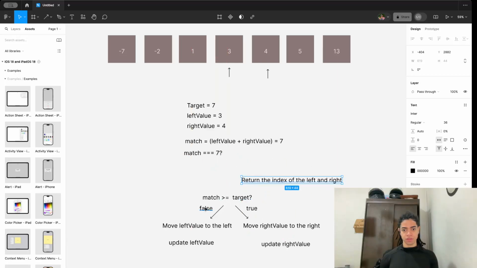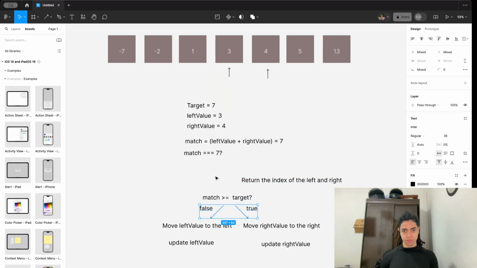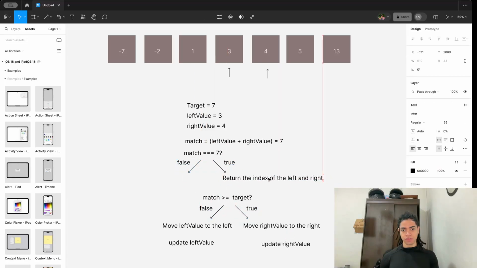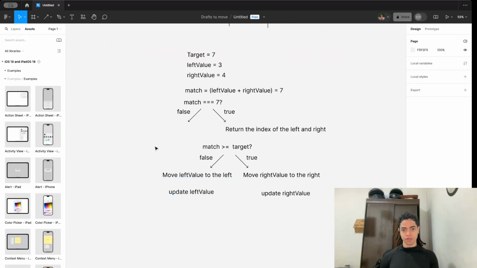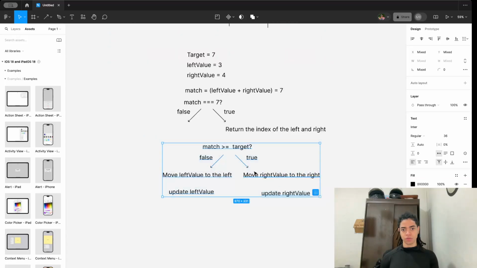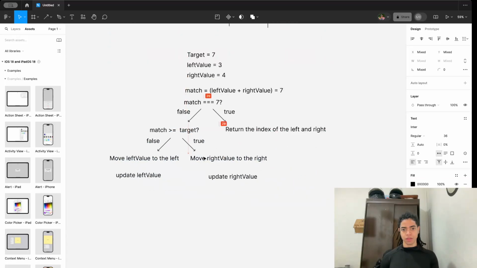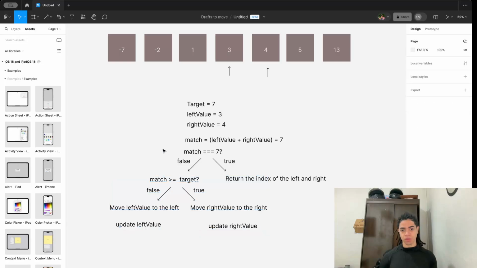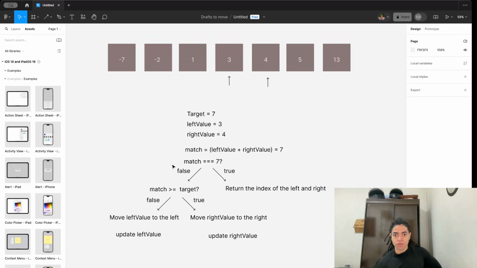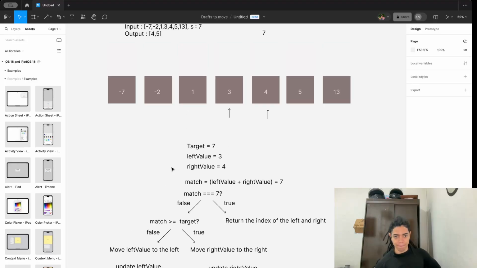Which is this one as well. Like so. You're going to ask this. And if this is true, return the index. If this is false, well, I want you to now think of this. Like so. So actually, this is it. This is our algorithm.